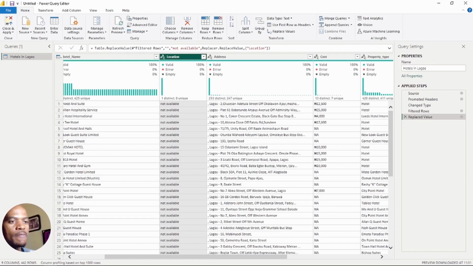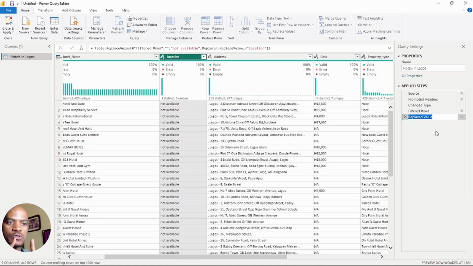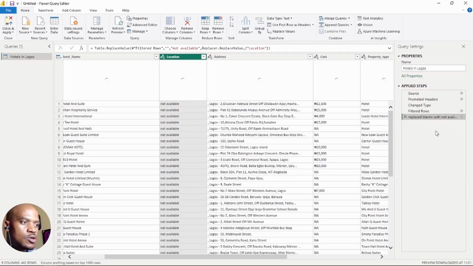Now, I said something about best practice. For the replace value step, I right click and rename. Replace blanks with not available.